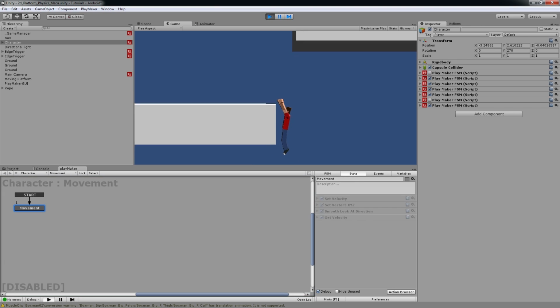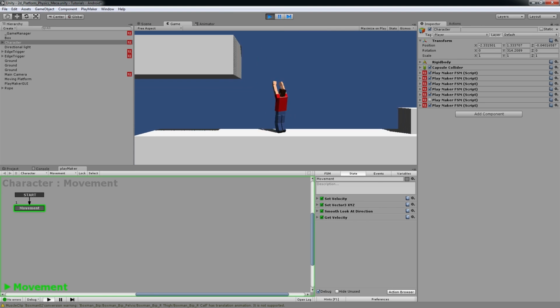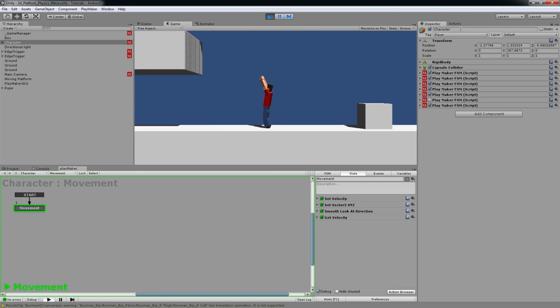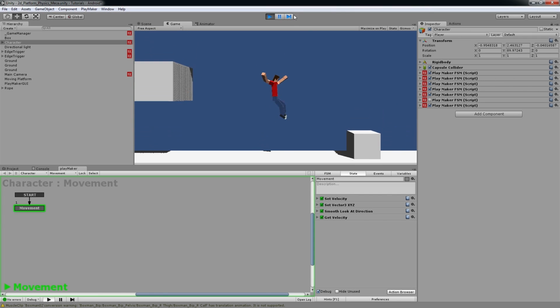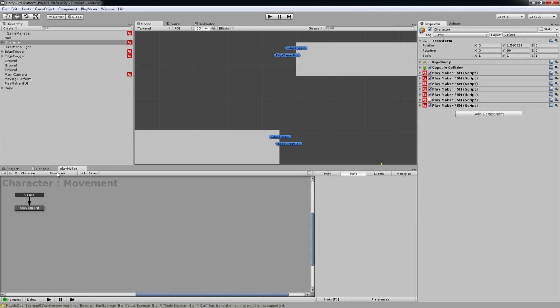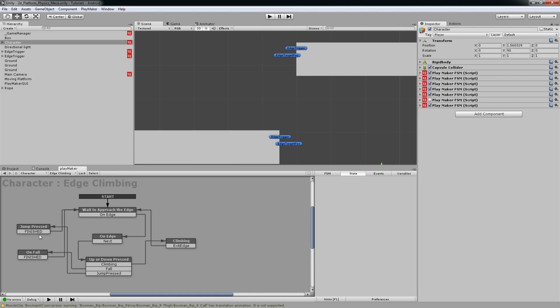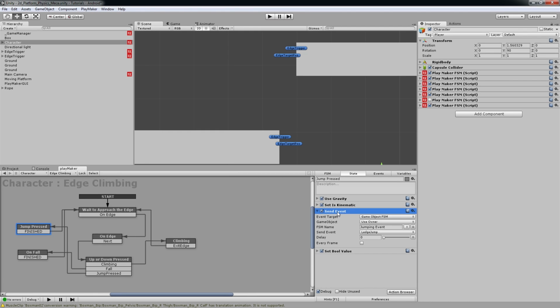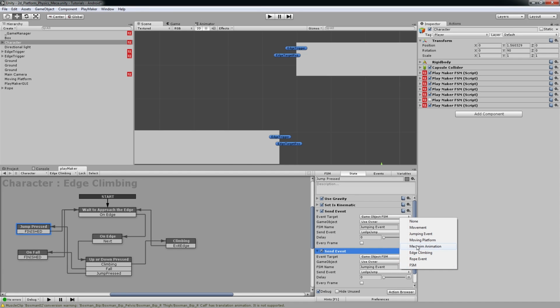I think you can tweak it to your needs, but we need to create a fall animation and the jumping animation from edge hanging. So I'm going to go to the edge climbing here, and under jump pressed I'm going to copy this action, paste it, and then choose the Mecanim animation and choose jumping.